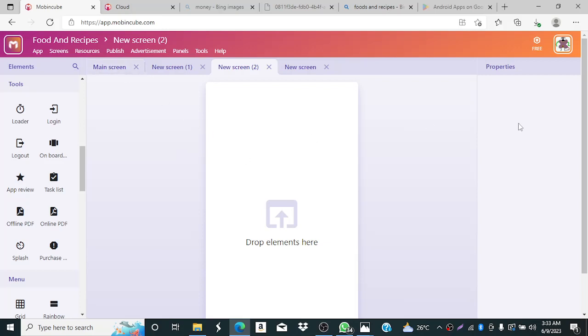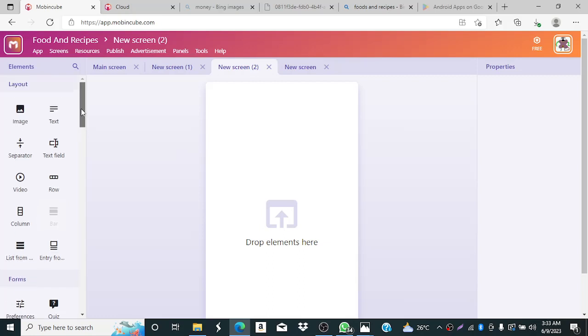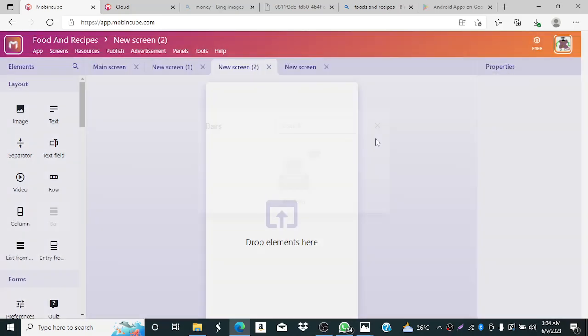But there is one thing I still want to show you about this screen. This screen is divided into three categories. You see something here, they call it the bar. While we are doing the resources, I don't touch this one. So this is the bar, and you see the bar is empty.